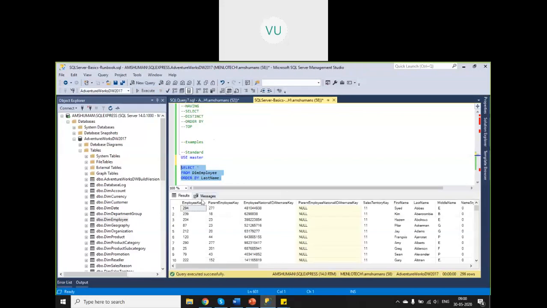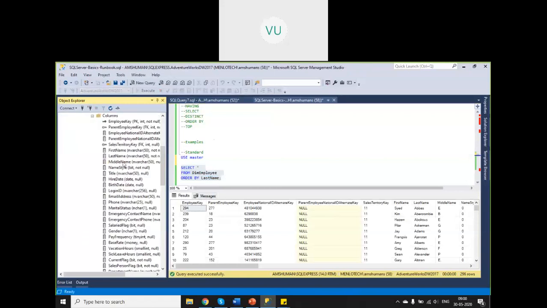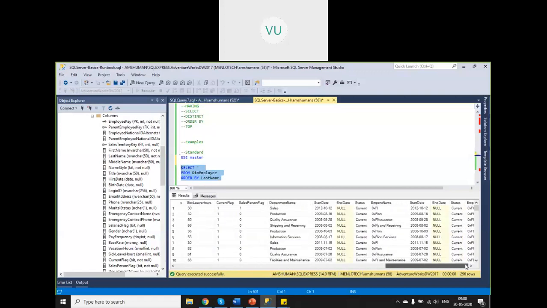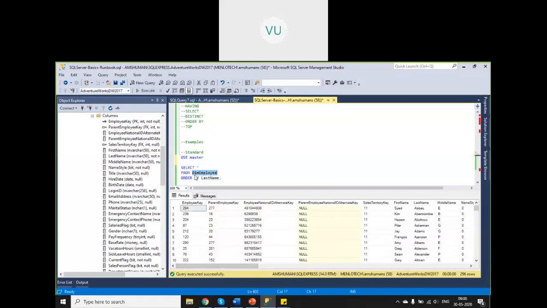So it is selecting all the columns from this particular table. Let us see the table, DimEmployee columns. You can see the number of columns there. All columns are selected from this table.